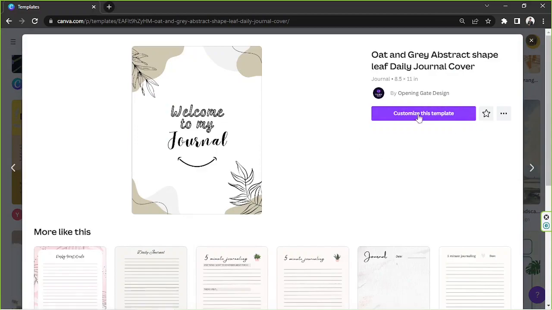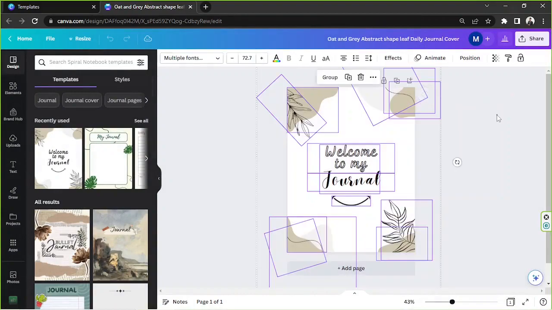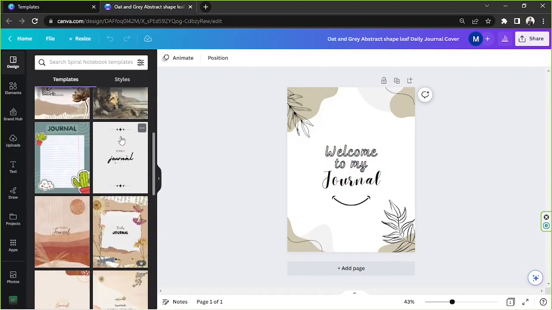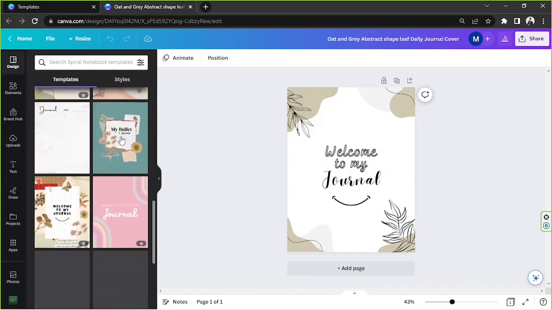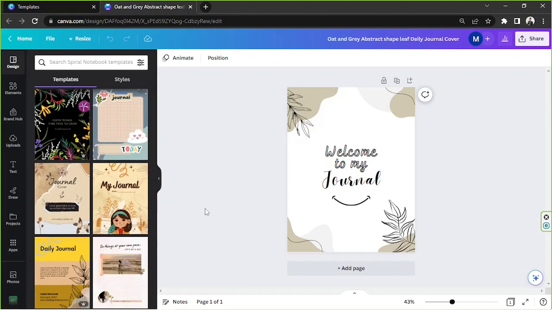And then click on Customize this template. Wait for the main editing page to load. And here we are. In case you'd like to change your template, you can always go to the side panel under the Design category, and you'll find templates there. You can scroll down, or you can also type the specific templates you're looking for using the search bar right over here. Okay, so we're going to get started.